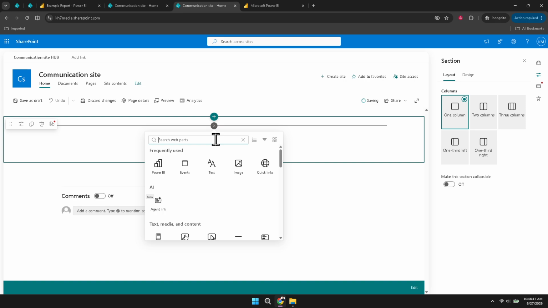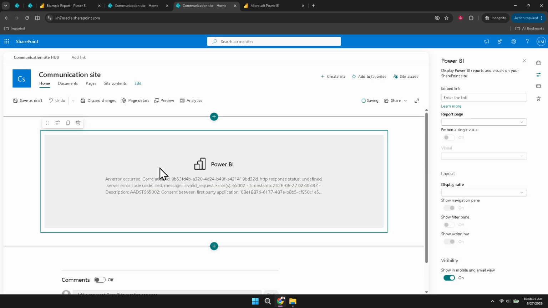The web part selection panel will open. In the web part picker, find the data analysis section and select the Power BI web part. The Power BI web part configuration panel will appear on the right side of your screen. Select Add Report, then paste the report URL you copied earlier into the Power BI report link field. The report will load automatically once you paste the URL.